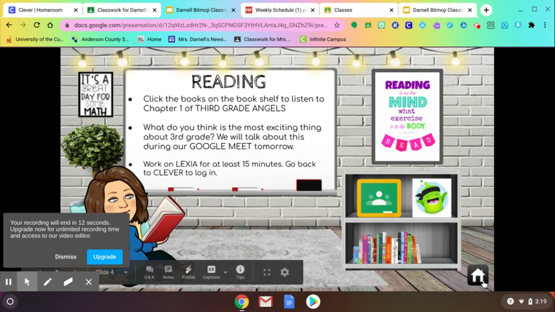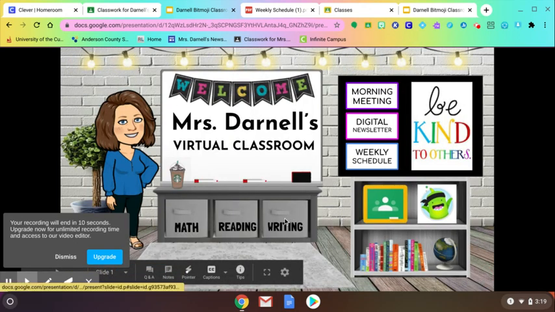And then last but not least, when we go back home, we have a writing drawer. So you'll click on that when you need to go to writing. That's about it, guys.